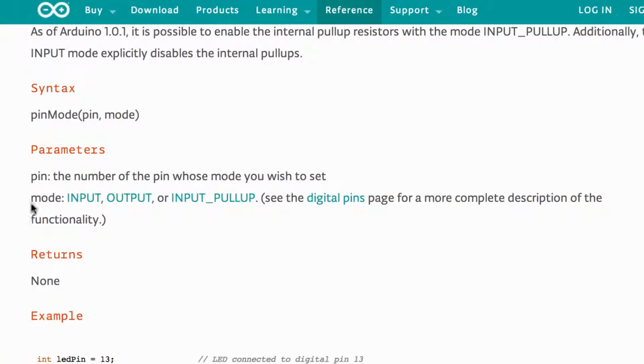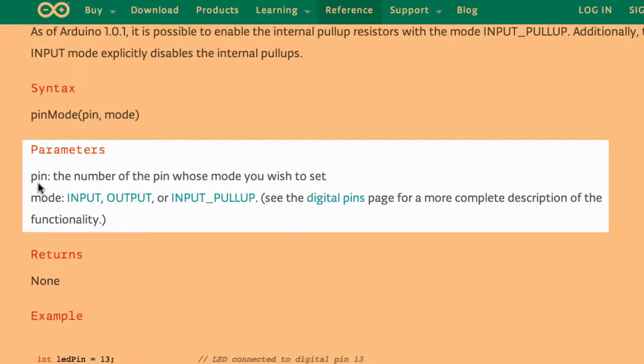All right, so the parameters kind of builds off of the syntax, because now it describes very clearly what each of those words is talking about, what those actually are. So pin says the number of the pin whose mode you wish to set, and mode gives you a couple different options for modes. And notice these are hyperlinked. These will actually take you to other reference pages inside the Arduino documentation. So parameters is going to tell you what a function would get passed.